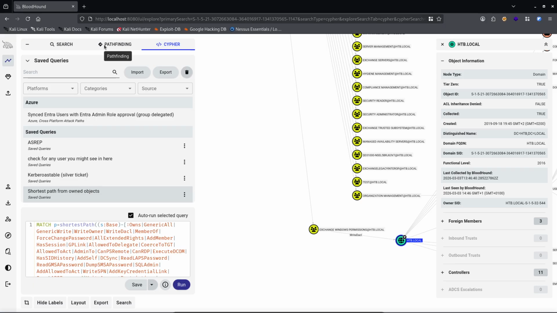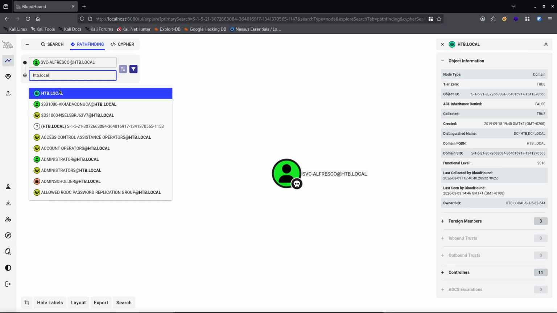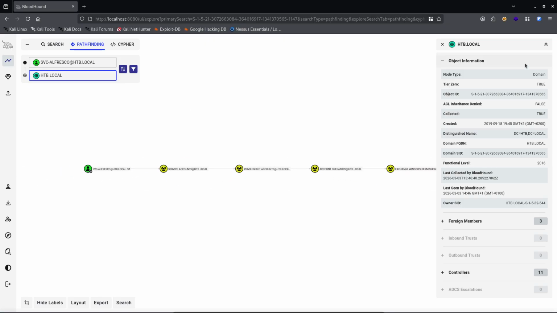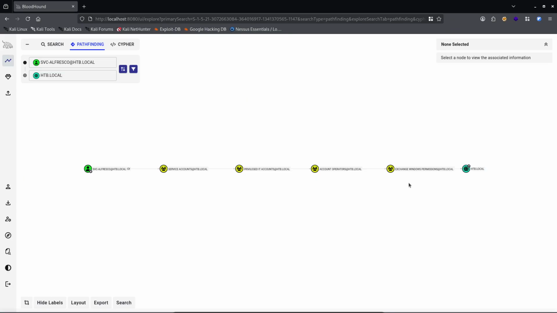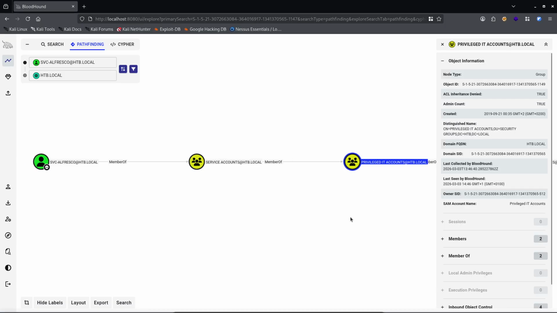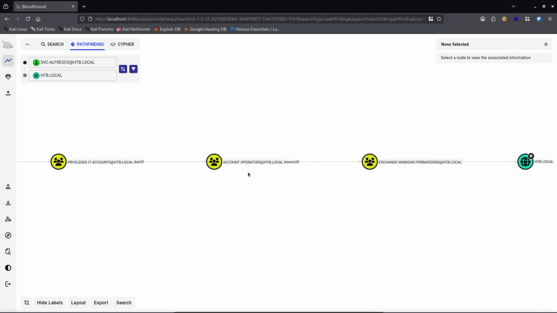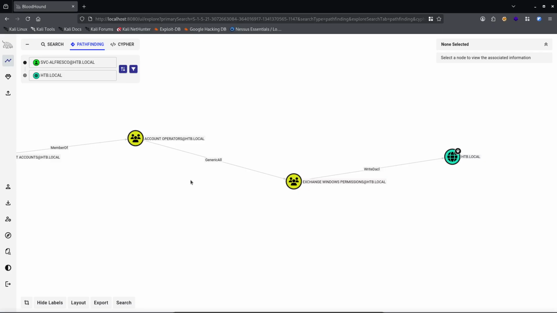So I'm going to get pathfinding HackTheBox.local. That's why I can show that better. Going to close this. So we are a member of this, we don't need to do anything. That is a member of Privileged IT Accounts, that is a member of Account Operators. And most of the time, Account Operators have more privileges than other casual groups.